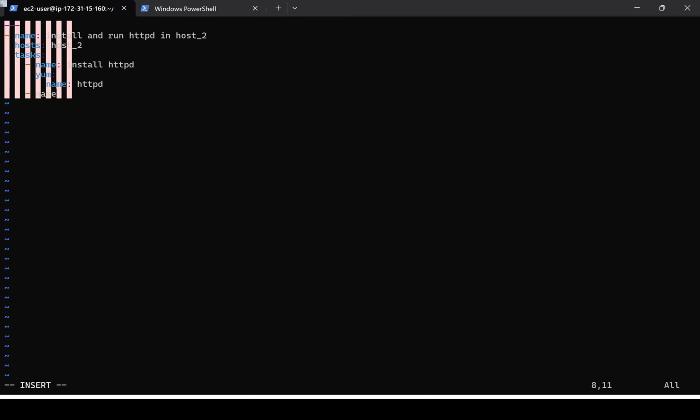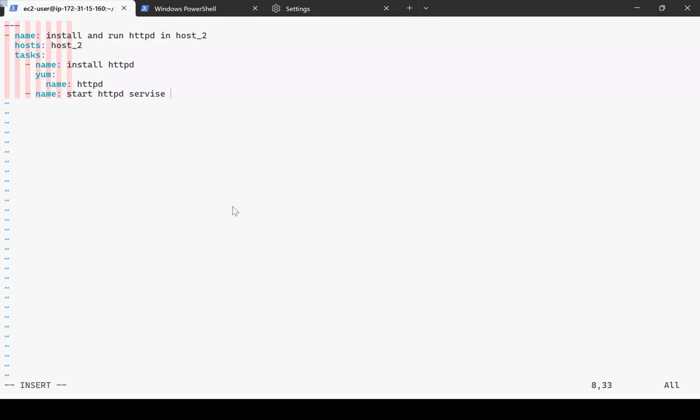And we will give a name like start HTTPD service. I have changed the color setting so that you can have better visibility of the indentation and the color coding which we have applied here. Now it is more clear, okay.